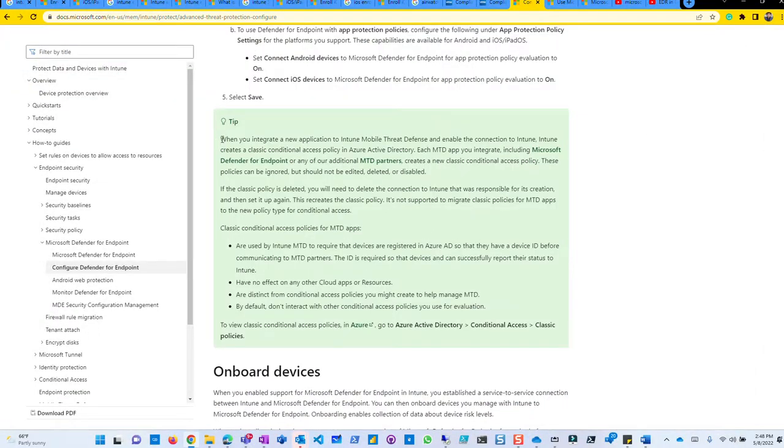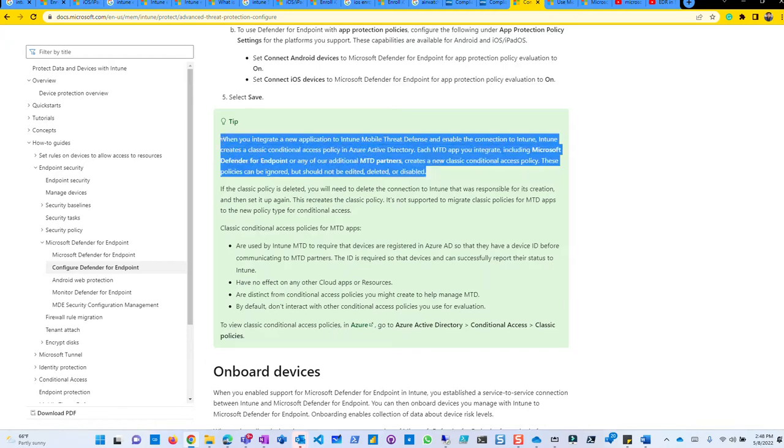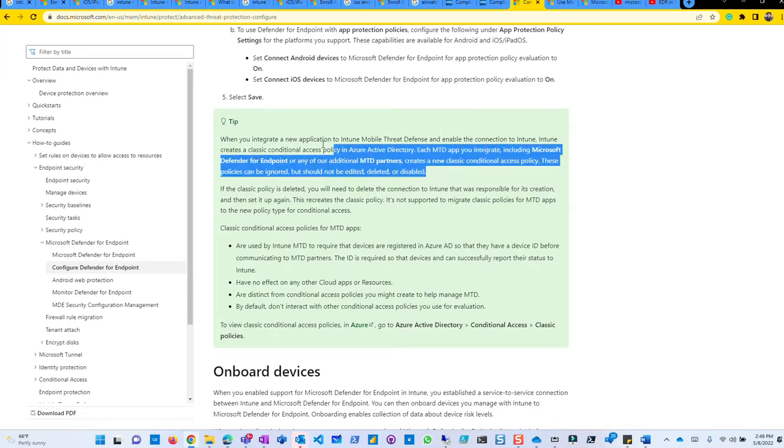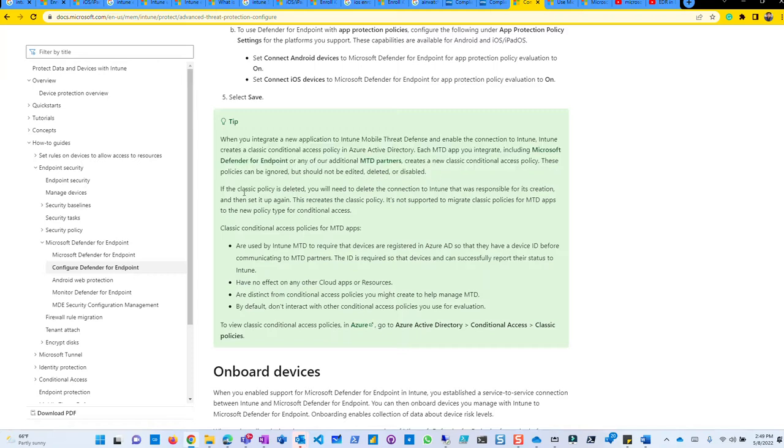If you read this bullet point, when you integrate a new application into Microsoft Intune for mobile threat defense and enable the connection to Intune, Intune creates a classic conditional access policy in Azure Active Directory. Each Microsoft Threat Defense app you integrate, including Microsoft Defender for Endpoint or any additional MTD partner, creates a new classic policy. So basically, any MTD solution, in our case Defender for Endpoint, will create a classic policy when you integrate it with Intune.